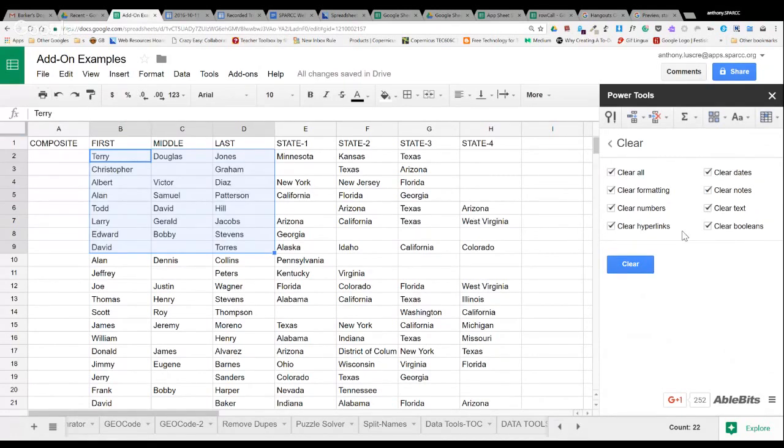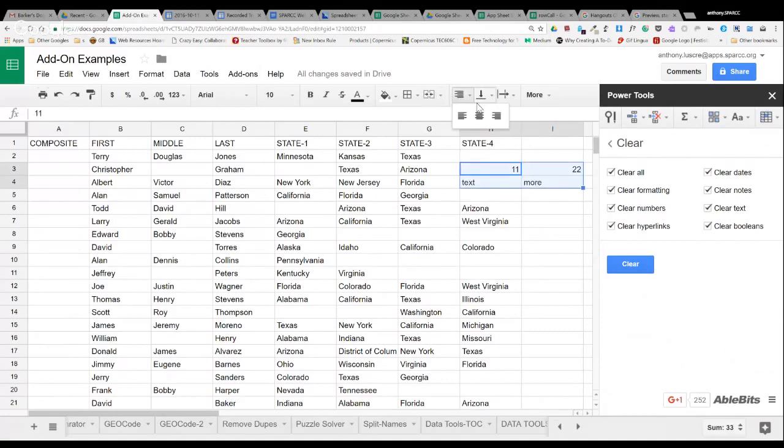Again, you notice we could do different things. So let's put some information in here real quick. Let's put some numbers and some text, and maybe put in some more numbers and some more text. So now we have some information right here we can work with. I'm going to center this so you can see it a little better. And there's our information.